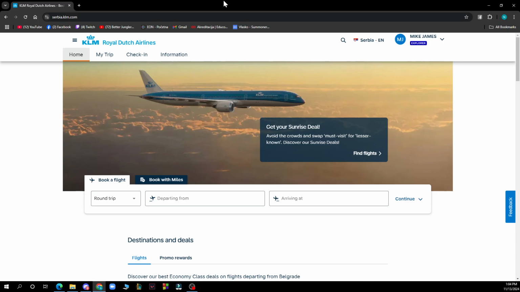As you can see in the top left corner, we have home, my trip, check-in and information. In the top right corner, we have everything about your profile, and in the very middle of the screen, the book a flight option. But now guys, let's see how you can actually cancel a KLM flight.